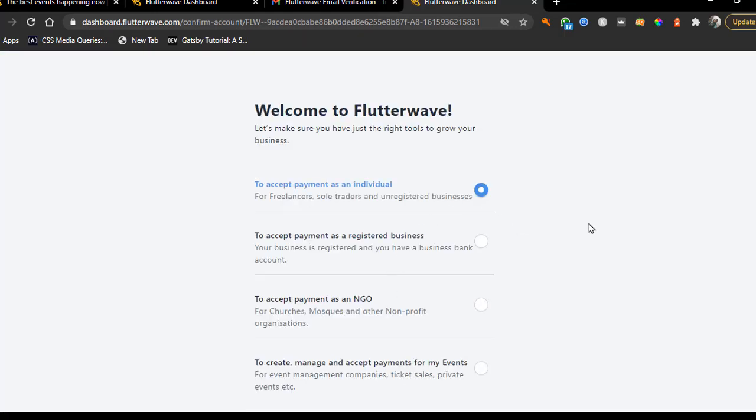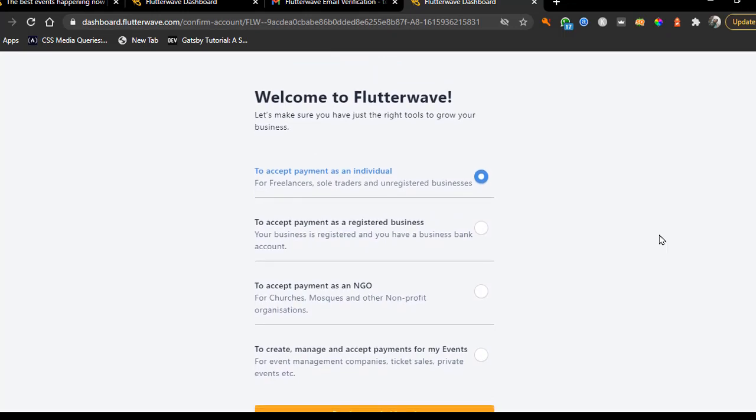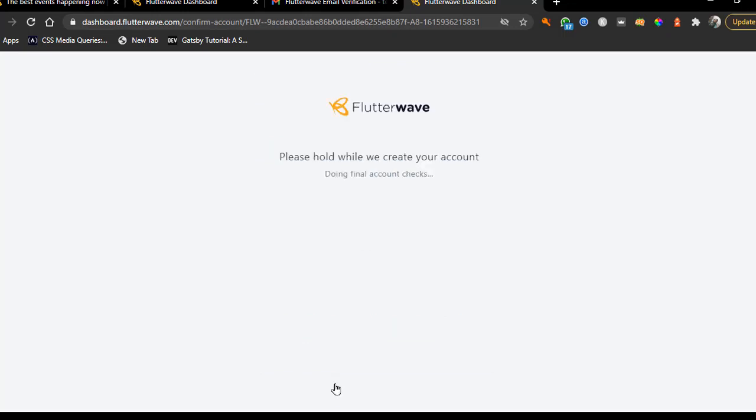While I'm trying to confirm, we're going to see: welcome to Flutterwave, accept payments as an individual, accept payment as a registered company, and the rest of it. We're not going to be checking these radio boxes. We're going to check this one: create, manage, and accept payments for an event, because we want to create an event. We want a Flutterwave account where we can manage, create events, and also receive payments for the event, stuff like that. So we're going to be checking this and then continue to dashboard.